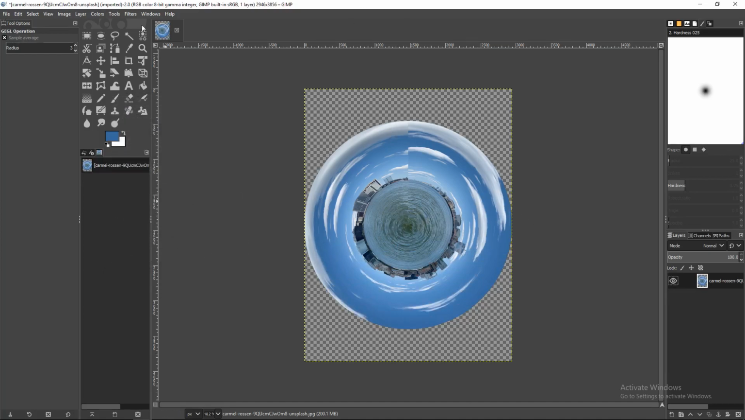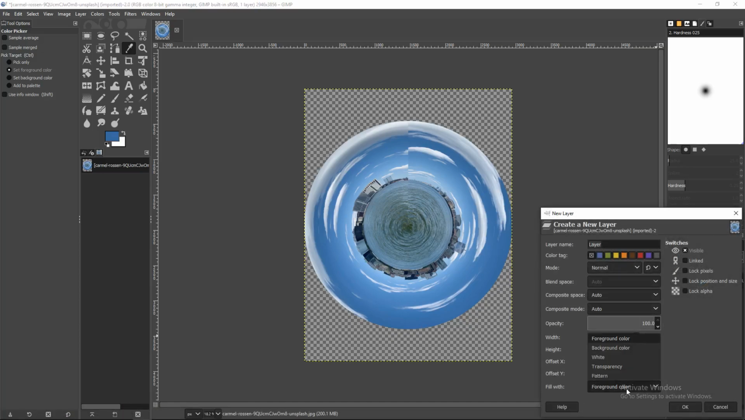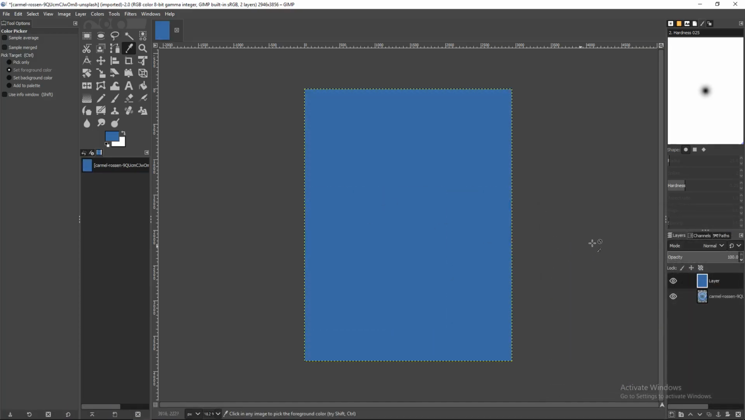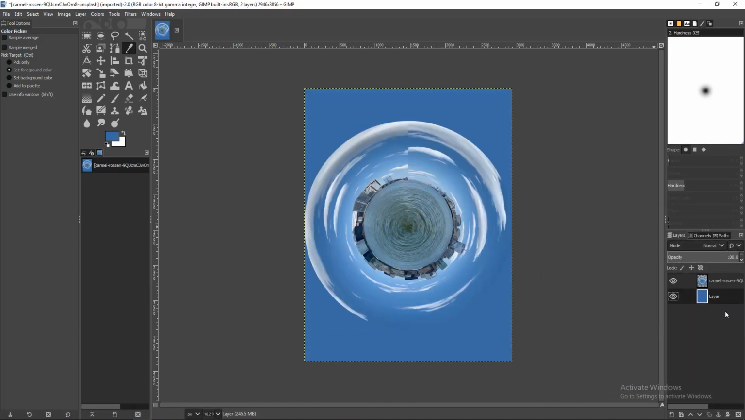The next thing we're going to want to do is grab our Eyedropper Tool. The shortcut for this is O, and we want to select the outer color. So right here, just use the eyedropper by clicking. Then we want to create a new layer, fill with foreground color, OK. And then we're going to drag this layer to the bottom.